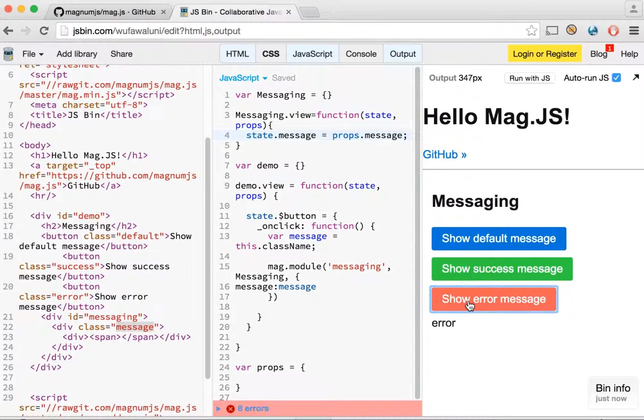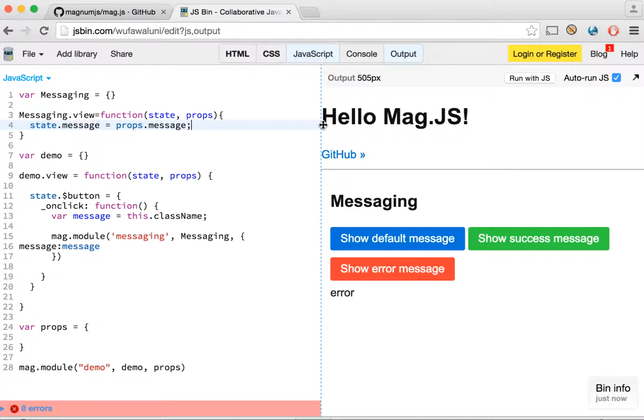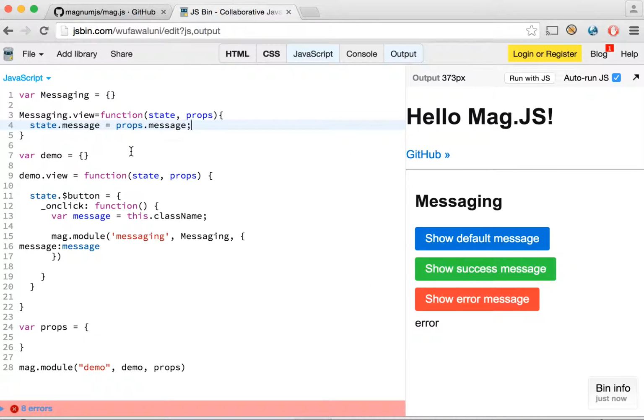So when I click this, it shows us what the message value is. Success, error, default. This is a really simple thing. This is nothing complicated here that we're doing. We're just simply showing it. So one thing I'm going to do is close the HTML for a second just so we have a little more real estate here.